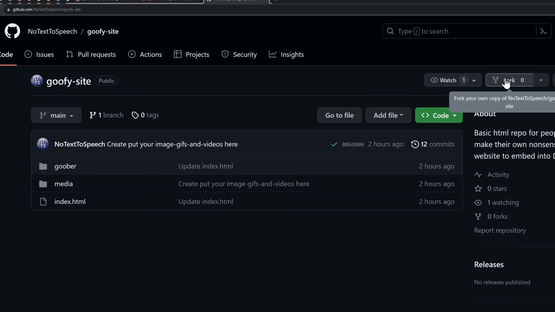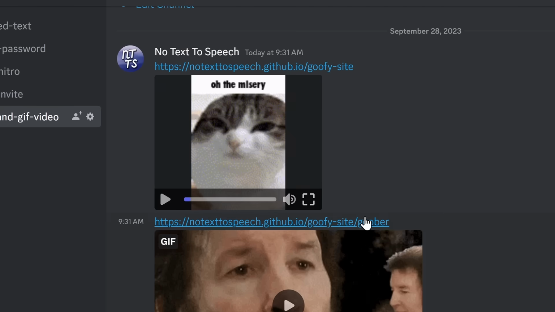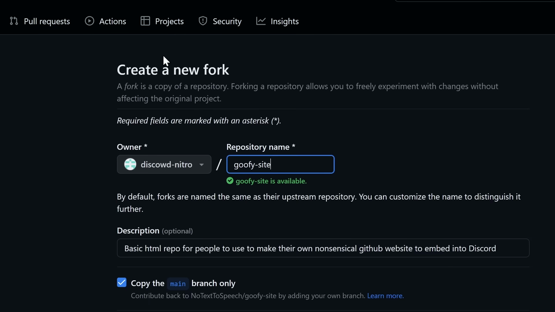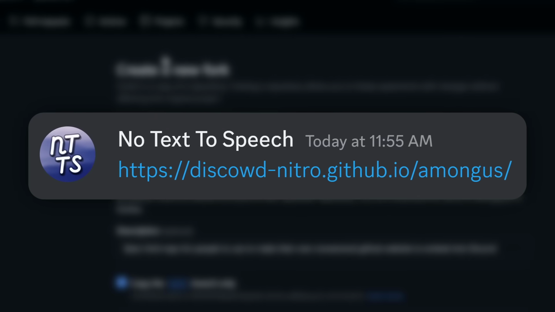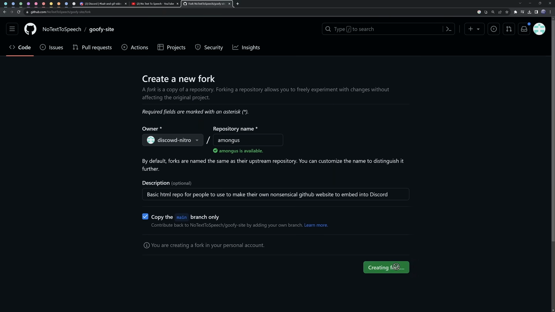And what you need to do is you need to click on fork. This is basically just copying the repository. Now, the name of the repository is extremely important because if I go to my links here, you'll see that it's github.io/goofy site. That is the name of the repository. So if you want to change it to something like Among Us so that your link looks like this, then you need to change the repository name to Among Us. Once you do that, click on create fork.